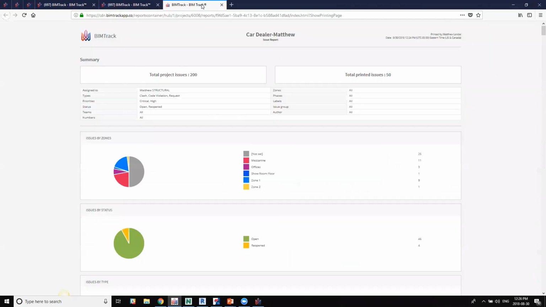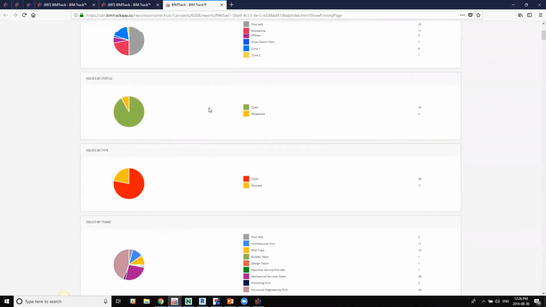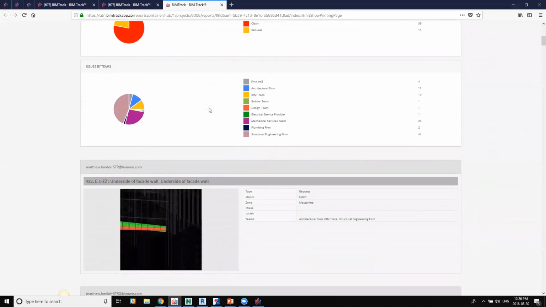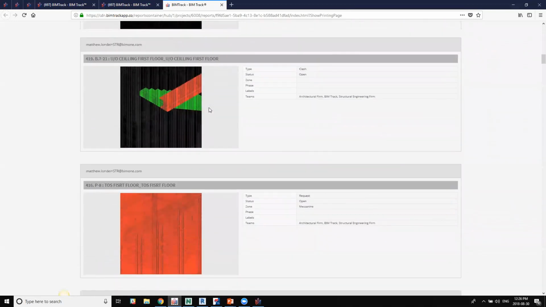If we take a look at the report that I created, here it is. I can see that there are 200 total project issues. There are 50 of them in this report. I've got assignments right here. There are some of the attributes displayed right there. Here are the metrics that I asked to be included. And then I can see each individual issue.